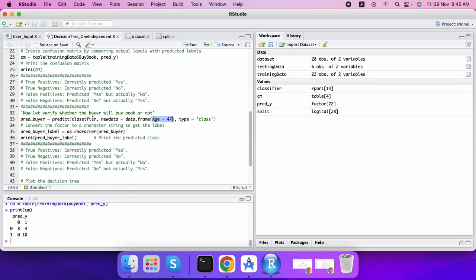Now since the model works on a two-dimension matrix, that means it works on rows and columns, and this is just a single tuple, for that reason we have to convert it into a data frame. So we are writing data.frame so that the single dimension will be converted into a multi-dimension, where age will be represented as the column, and 47 will be represented as a row value.